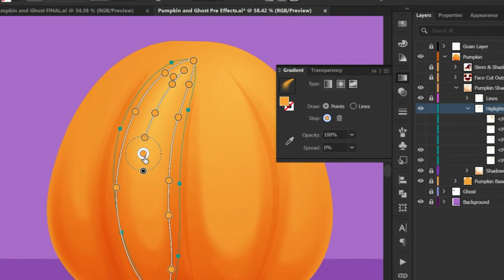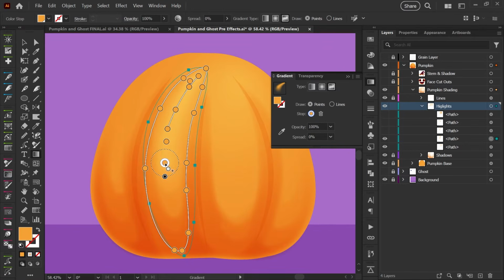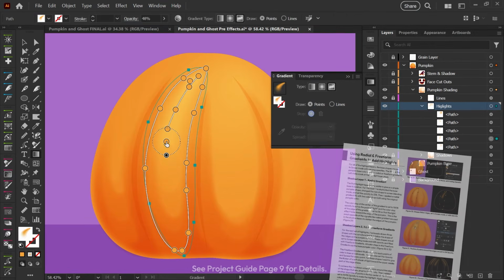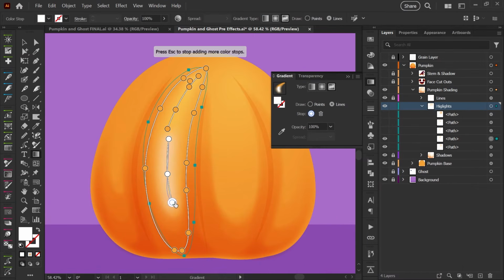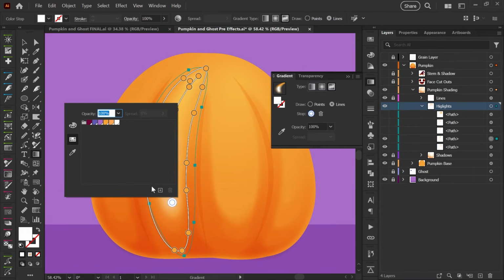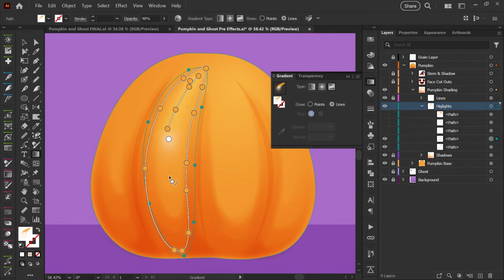So you can add color stops individually. And because I have the entire shape set to screen mode, wherever I click, I'm adding the base pumpkin color, but it is blending with the background in a way that creates a highlight. You can use both line mode or point mode to draw your highlights in. And if you lose your color, you can just double click on one of these stops and set it back to the proper pumpkin color. Let me just delete those extras.